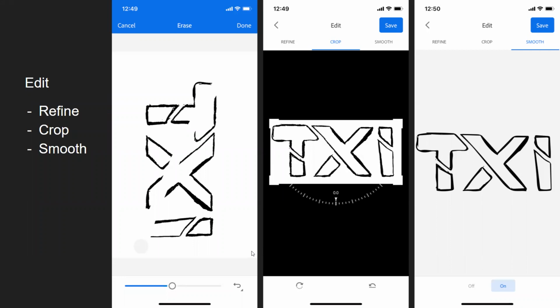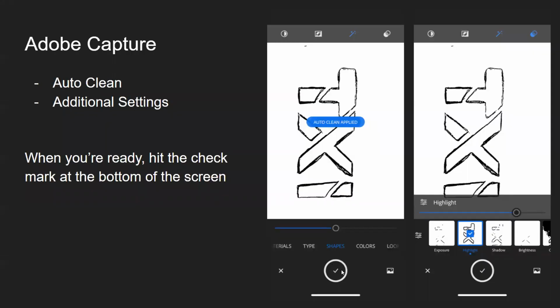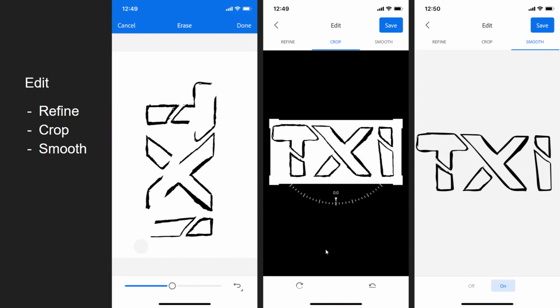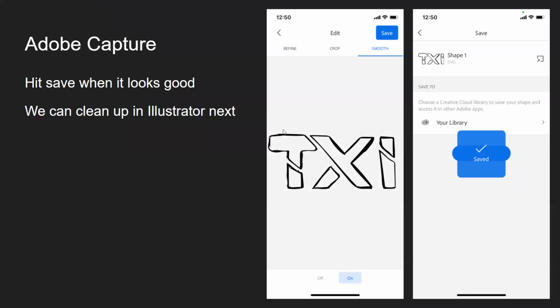So when you're done, you hit the check mark at the bottom of the screen, and you'll be taken to the edit menu where you can draw and erase. Right here, you can see I can erase. You can crop. So I was going to crop around the TXI logo. And then there's a smooth button, which kind of changes these jagged lines into much smoother lines. So you can still see there's a sketch-like quality, but if you compare this to the one in the middle, it's a lot smoother of lines. So once you're done there, you hit save, and it will be saved to your Creative Cloud library unless you choose somewhere else to save it.